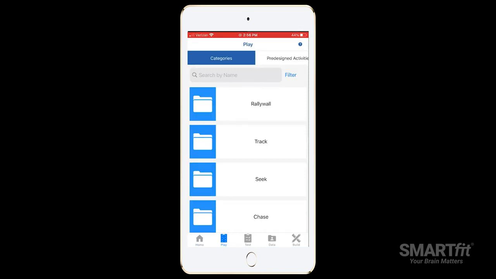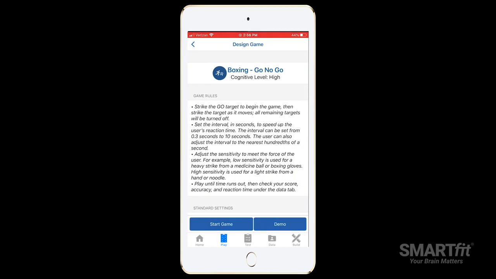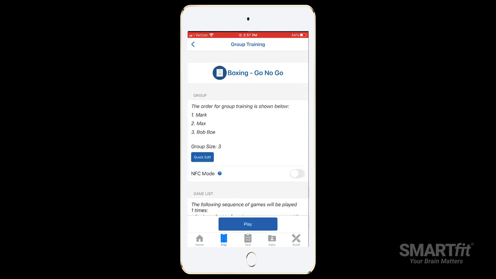You can play and track data using the group in the same way you can play and track data for an individual user. That means categories, pre-designed activities, or any activities you've created can be integrated into the group training mode. In this example, we will select the Group Activities menu item, then select one of the shared activities. Select the blue Play button to continue.